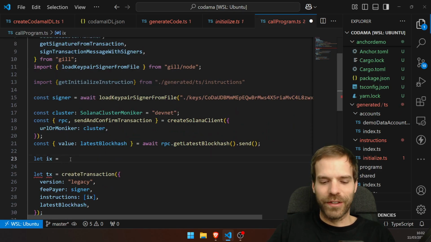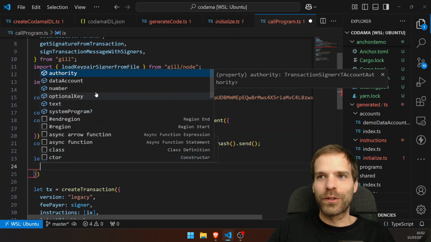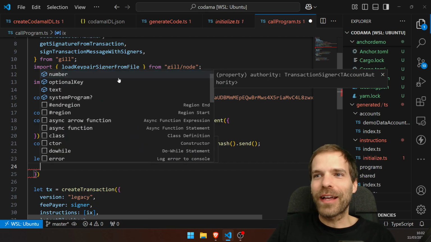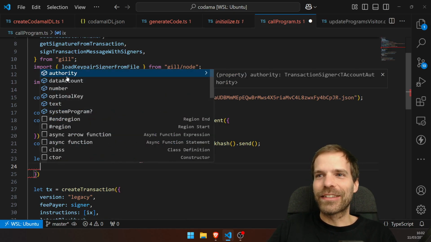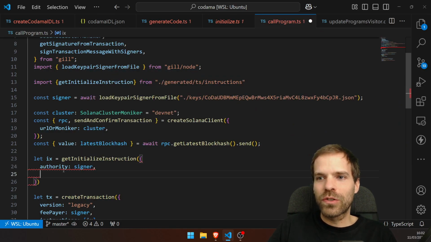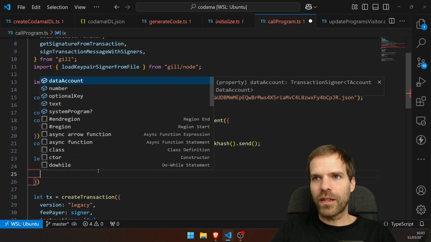There we go. Wonderful. So we get an initialize instruction. This looks very much like what I would do in general with the kit. And then I just provide those things and that's it. Wow. Okay. That's easy. So authority, it's just a guy paying. That's my signer. Now the question is, do you take the address or actual signer? Key pair signer. And you want a transaction signer. Yeah, you need an actual transaction signer. Okay, not just the address.